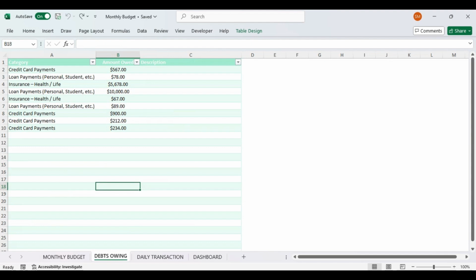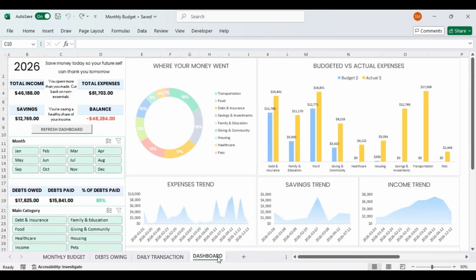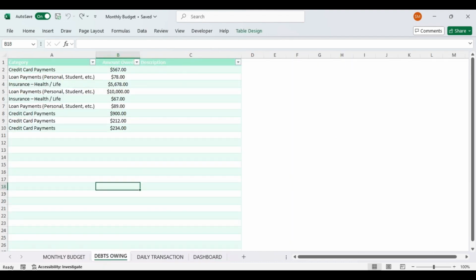Next, you would go to the Debts Owing sheet, which is used to record all outstanding financial obligations such as credit cards, loans, and other balances. It allows the dashboard to calculate your total debts, payments made, and progress towards repayment, which you can find over here in this part of the dashboard.